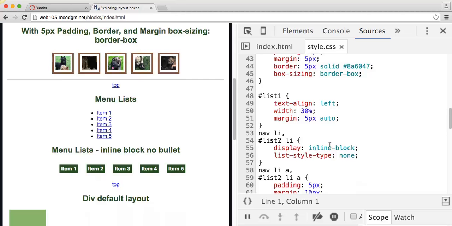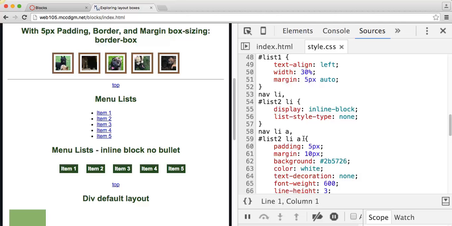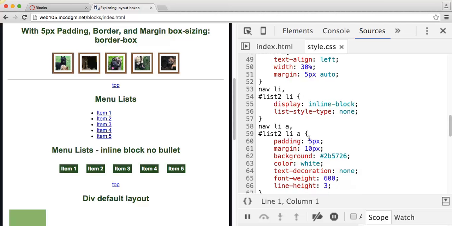They're both display inline block, which makes them display like this, with a list style type of none, which removes the bullet. I've done further styling of these, and it worked better for me to separate them because this is styling the anchor, the link portion of it. This is where I set the padding to 5 pixels. That gives me a 5 pixel all around. I could have played with that a little bit and done like 10px to make it a little bit longer.